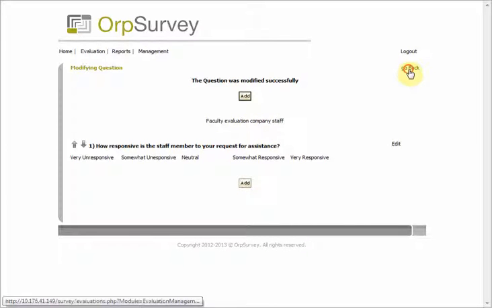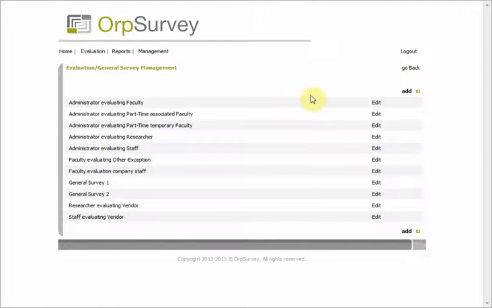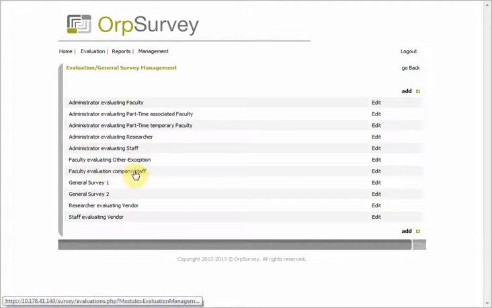Let's go back now. That's the basic steps to add a new evaluation, and also add the questions to the evaluations. We also saw how we are able to edit a question and delete a question.